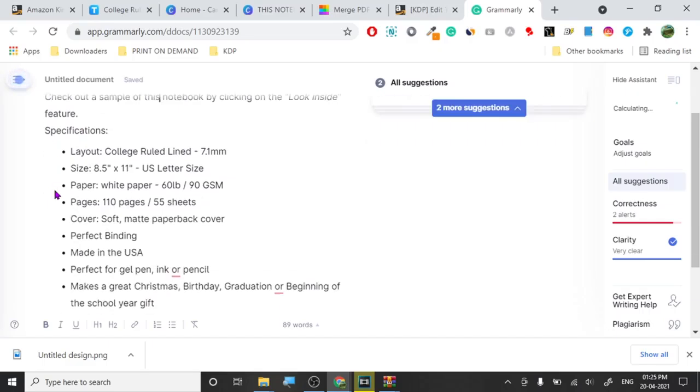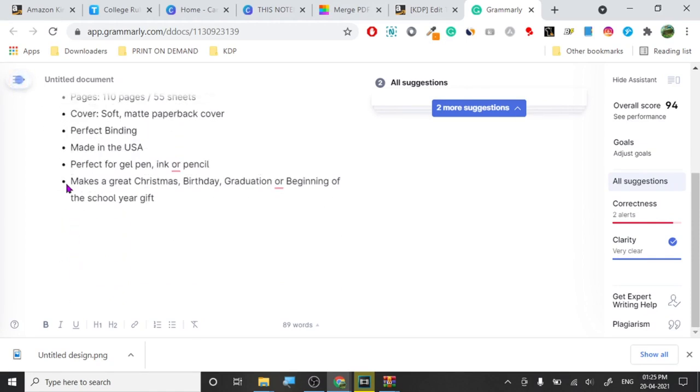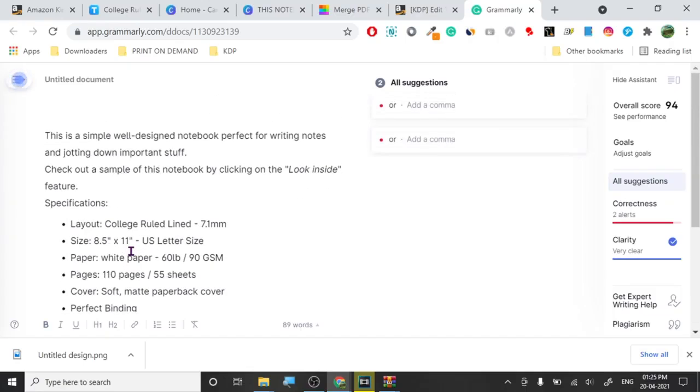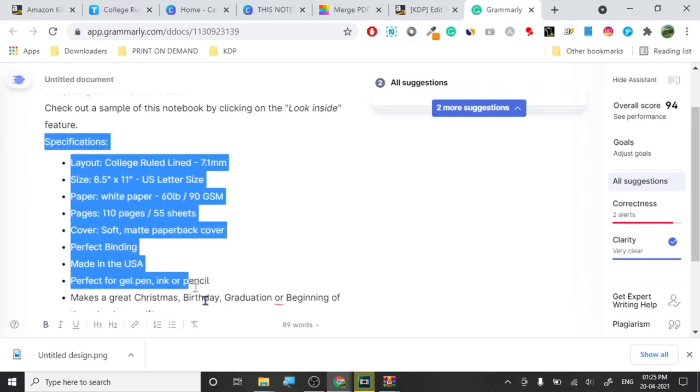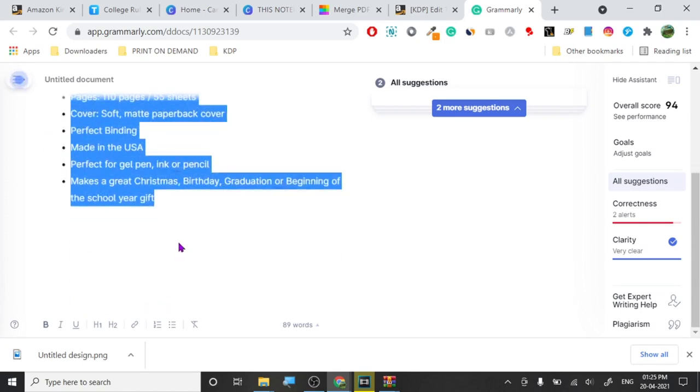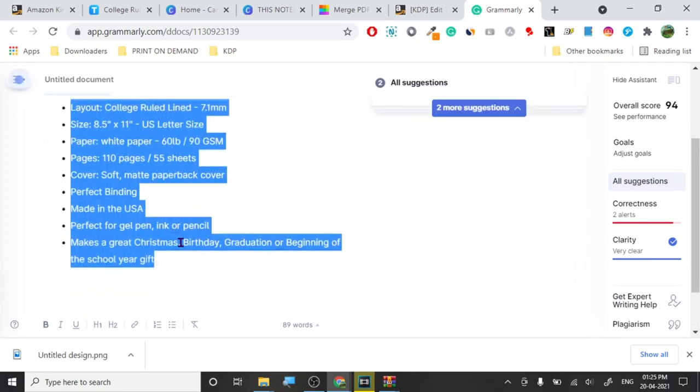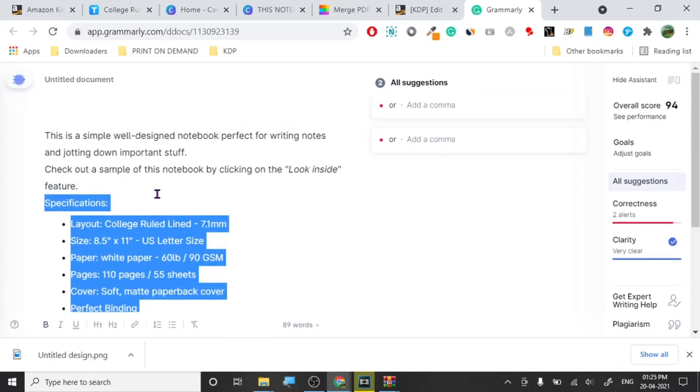Specifications. If you want to write, you can write specifications, and if you don't want to, you don't have to. Format, finish, word binding, made in USA, school year. So if you want, you can. If you don't want, you should not. It depends on you. My recommendation is, don't use this. You will not need any of these things.